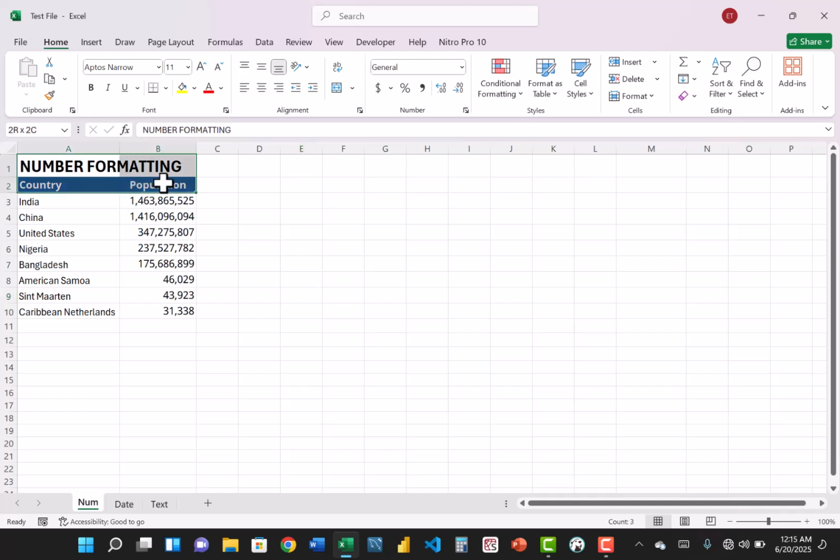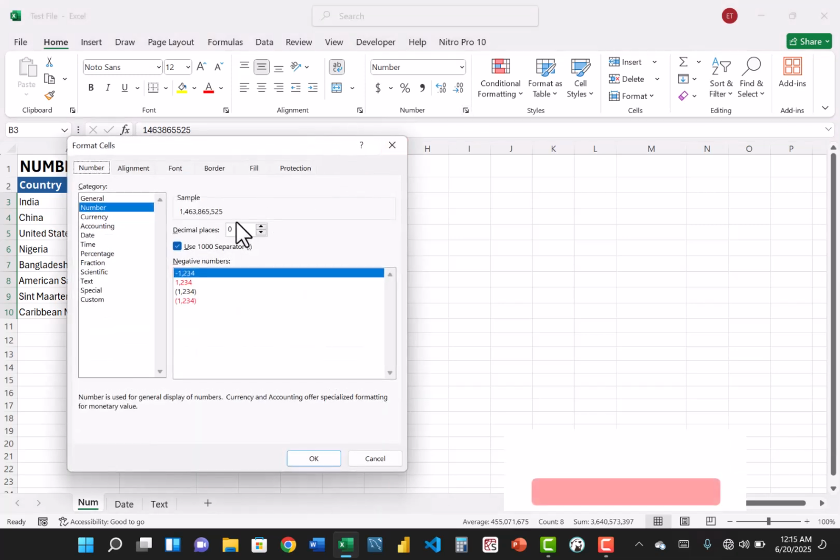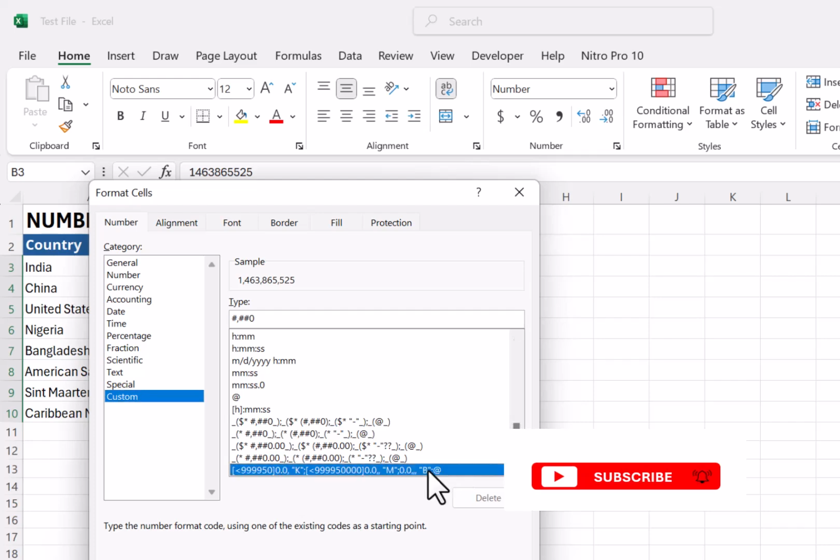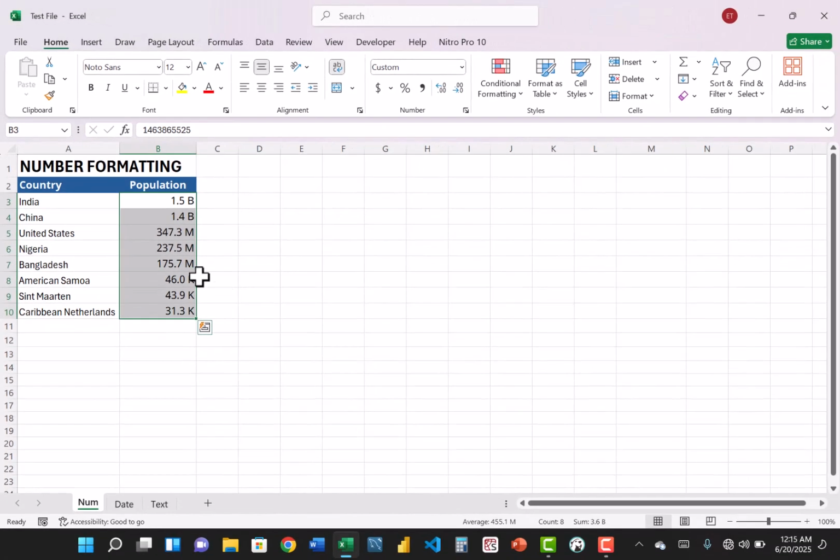For number formatting, I want to format the population values. So I will need to highlight, come to settings and click on custom. I'll specify this format. So this is what I have now. Then let's quickly create a chart.